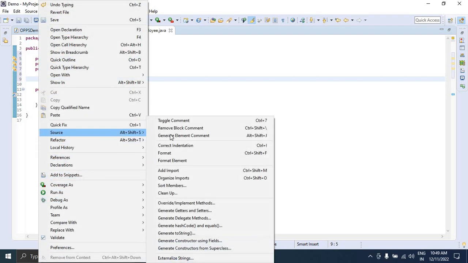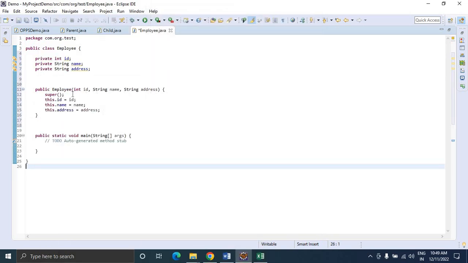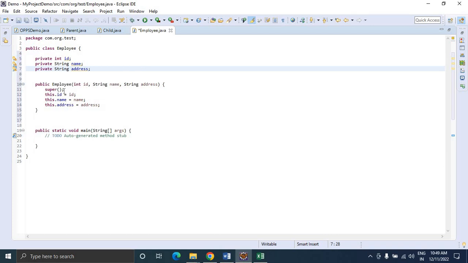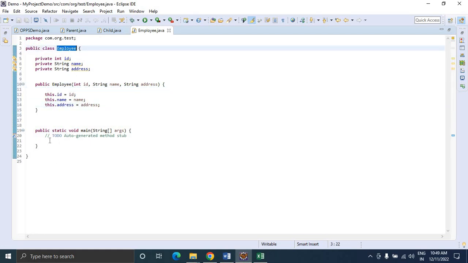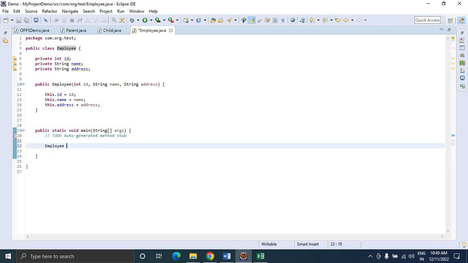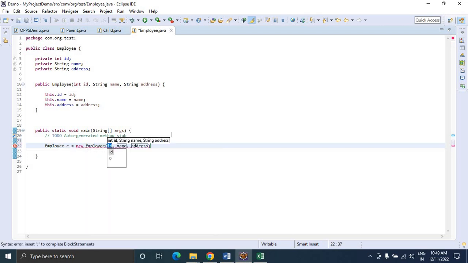Go to Source and generate the constructor using fields. This is the shortcut. The tool will generate the constructor automatically by using Source. Now I am creating an employee object: e equals new Employee. I need to pass values, right? 100 is the employee id, the name is Ramesh, and the address I'm giving is Hyderabad.